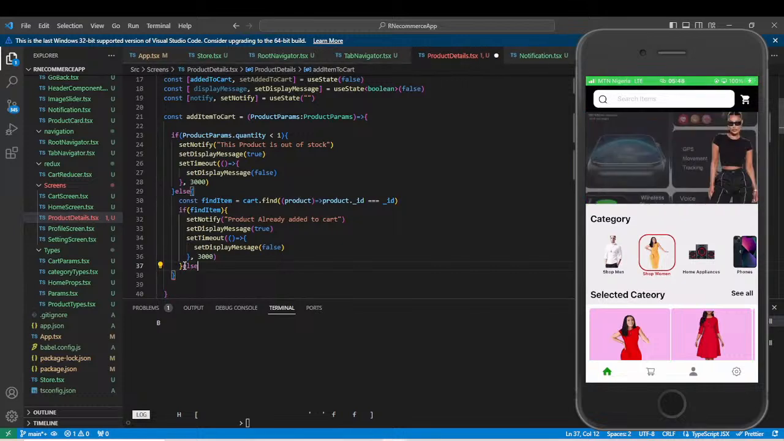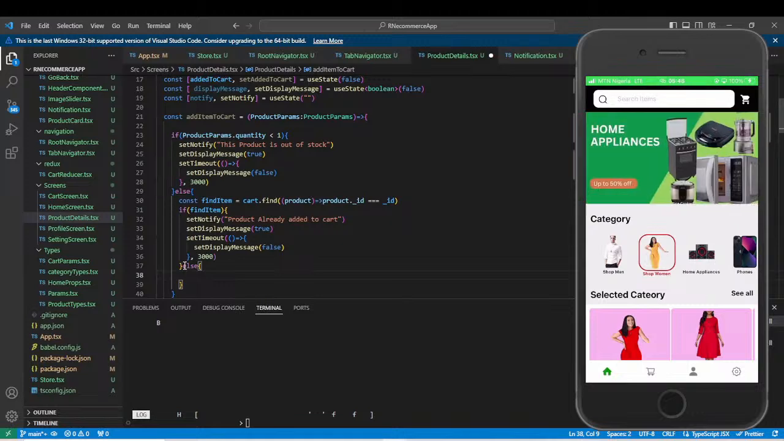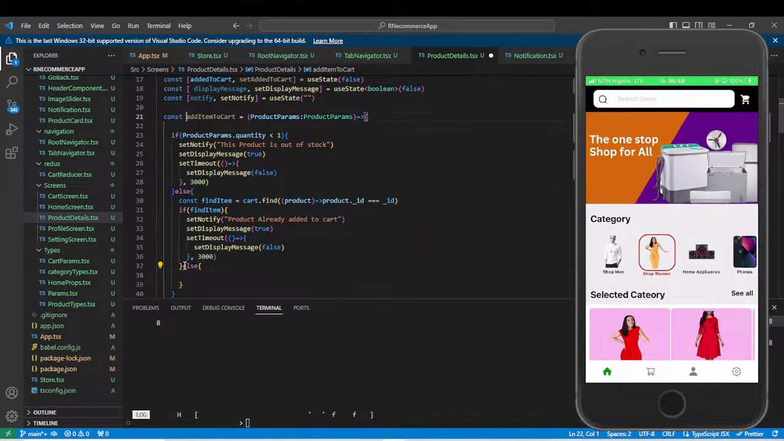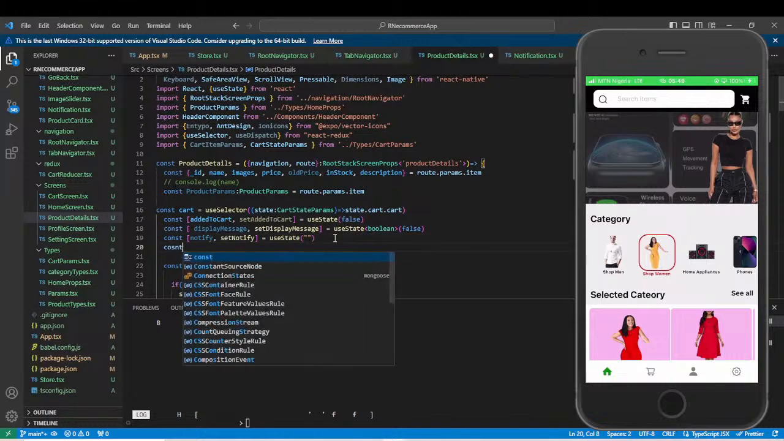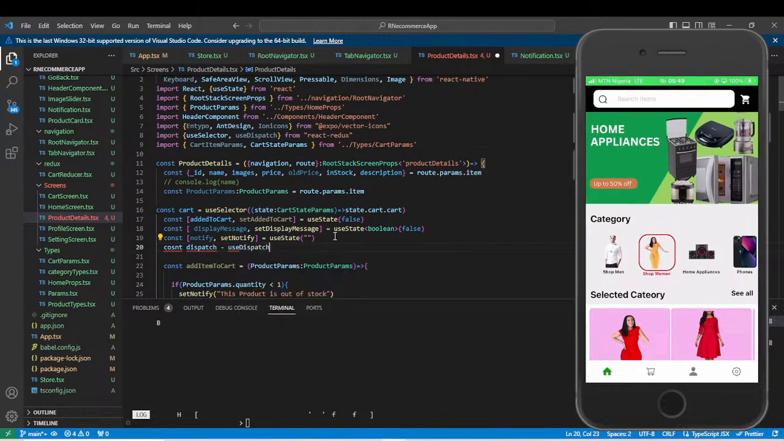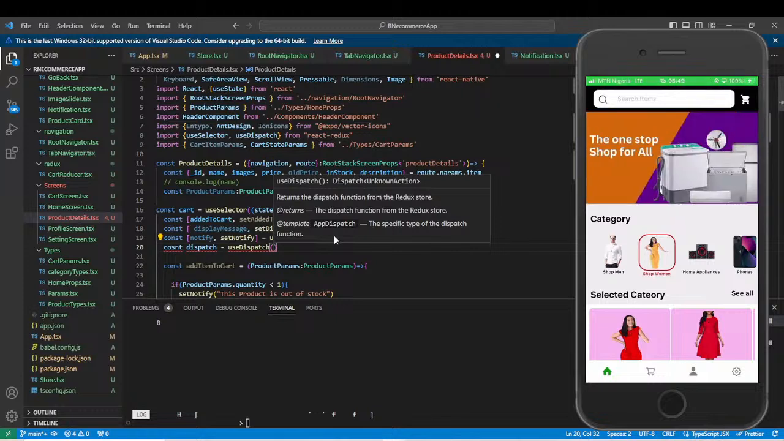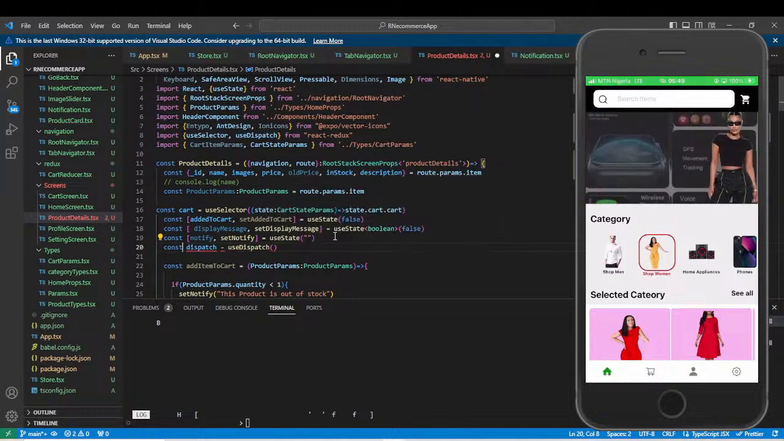So we'll come to else here. If it doesn't exist, then we can add the product to cart, and then show product added successfully to cart. To do that, we need to use our useDispatch. So we'll come back here and say const dispatch equal to useDispatch.